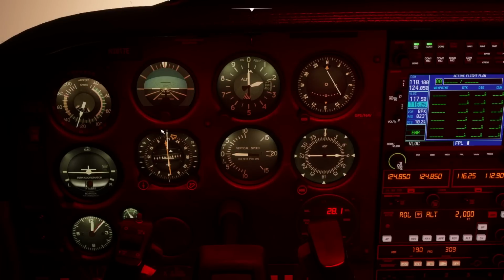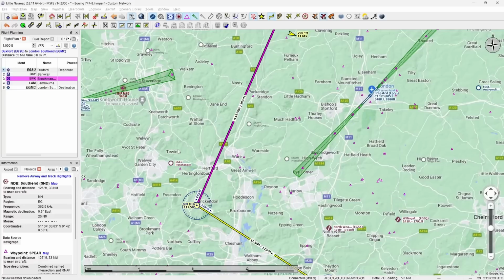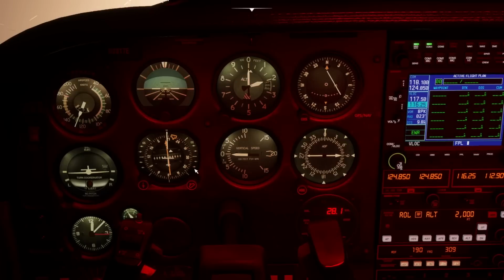We want the same direction, and notice the needle hasn't moved because we were exactly on the line. Yeah, so we're going into Brookmans Park now. And we are 10 miles away from it and counting down. So the distance is slowly counting down.